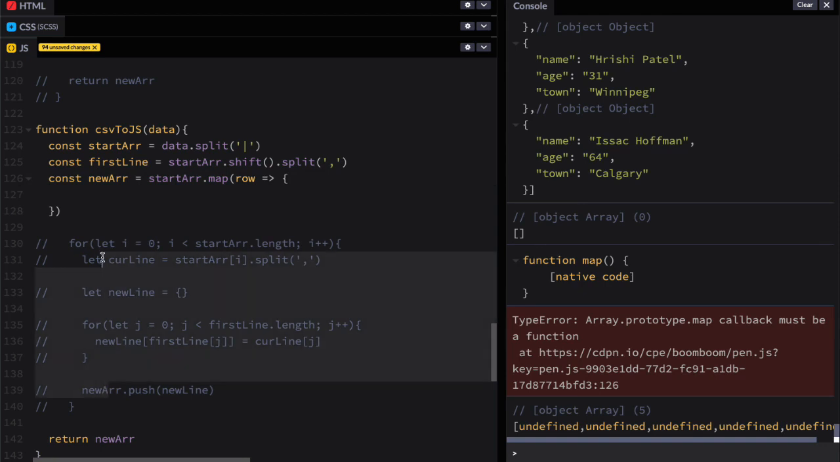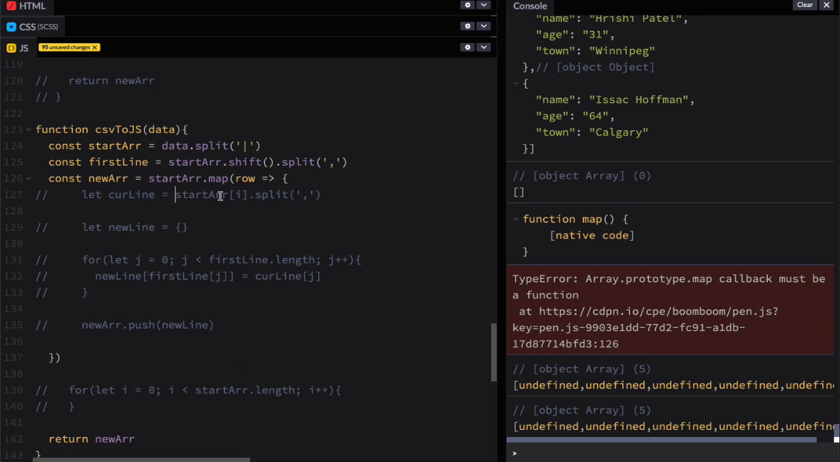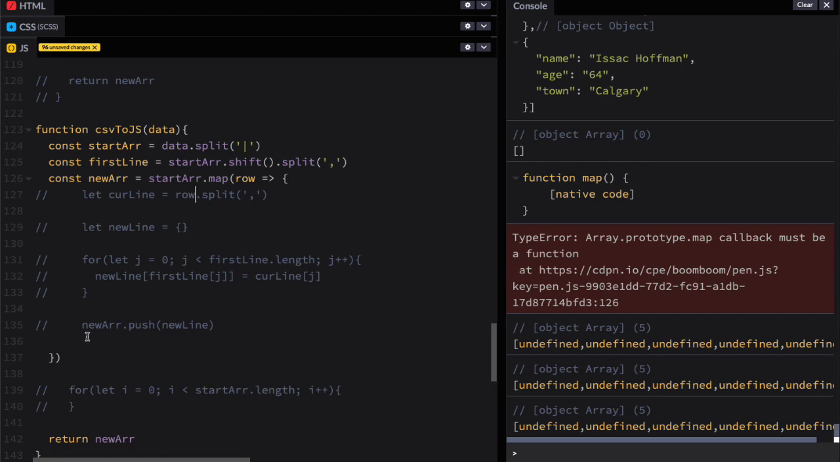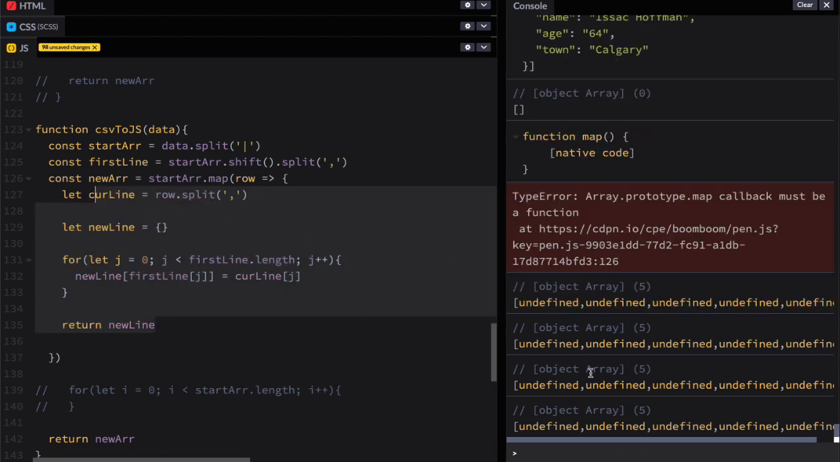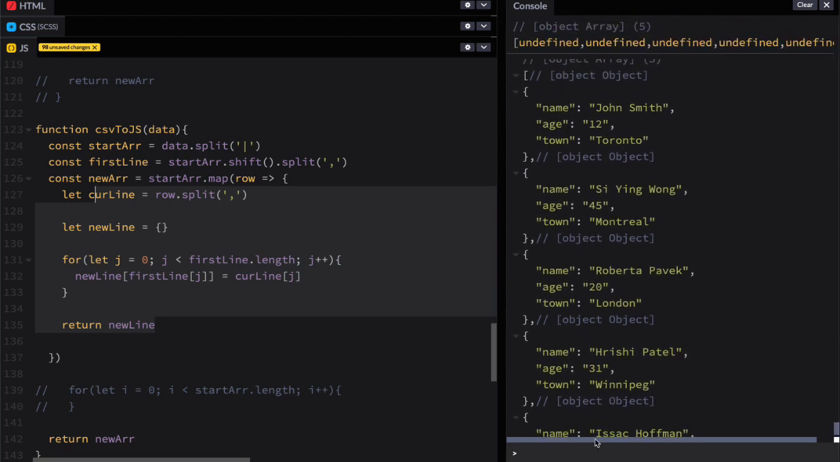We're actually going to take all of this, move it right up here, change a few things. So it's no longer start array because we have access to row, right? We're pulling in that piece. And down here, we don't push anymore, we return. But as soon as I do that and I uncomment this, we should get everything just working. 5 items, John, Isaac at the bottom, all is right, okay?